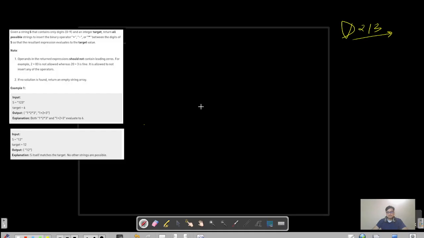Okay, so let us immediately see how we can do this. So we have this thing as 1 2 and 3, right? So definitely we have to cover each and every path, right? So we have to cover each and every subproblem. So definitely we have to apply recursion here.